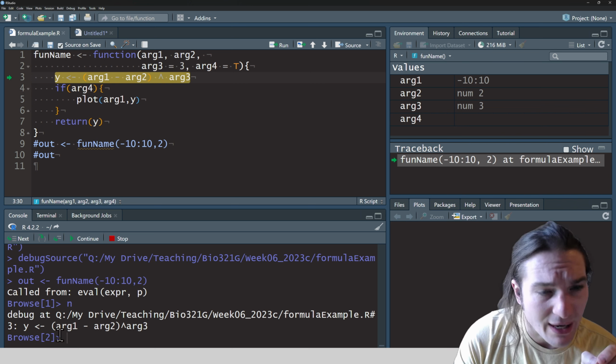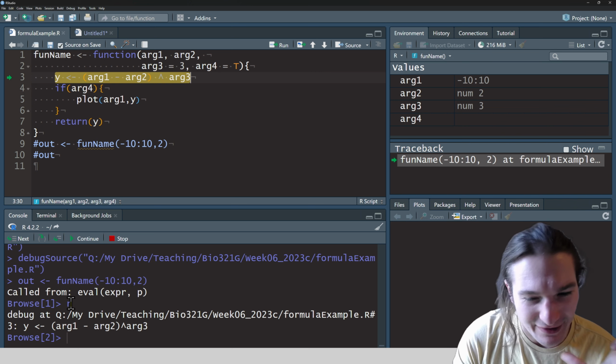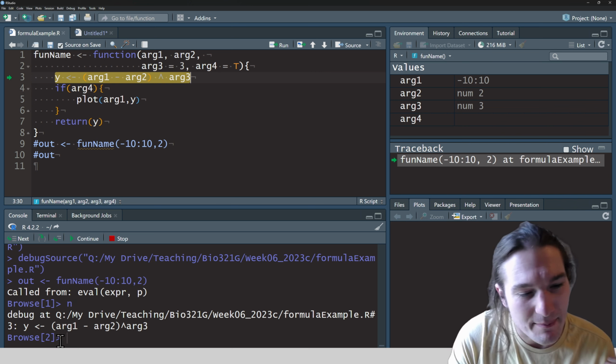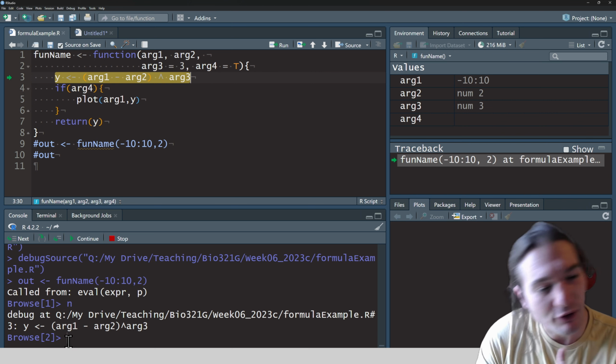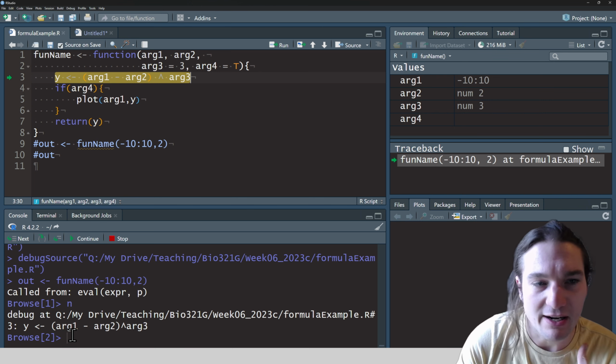It now says browse to, and it was saying browse 1. That's kind of like your base environment. I'm now inside a second level from my global environment, so I'm inside the function's environment. That's kind of what you have to think through.